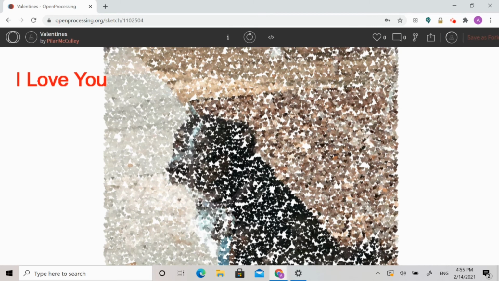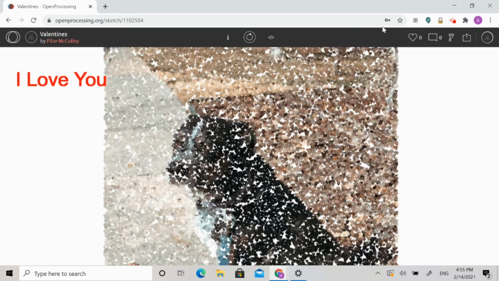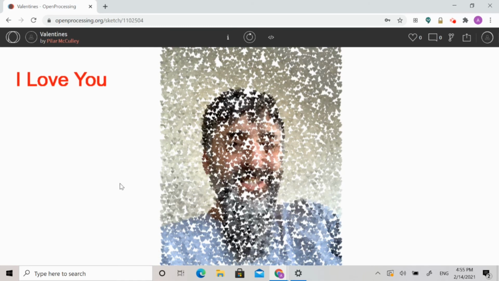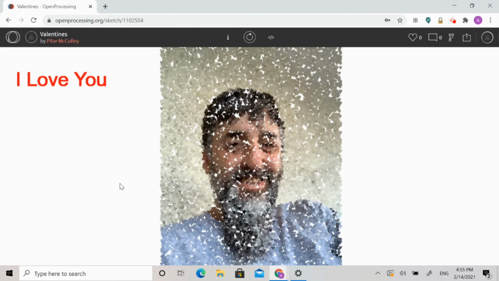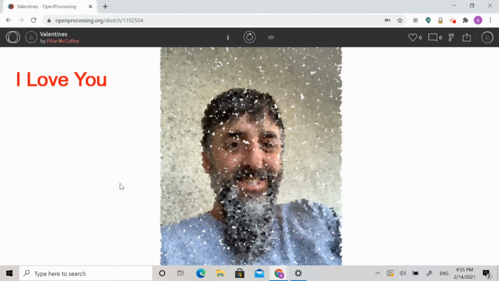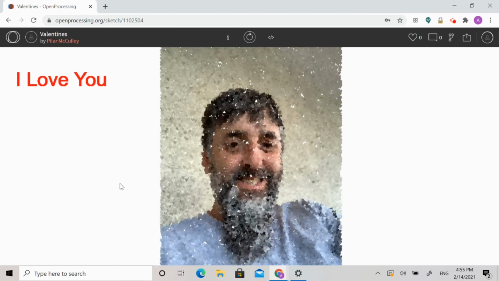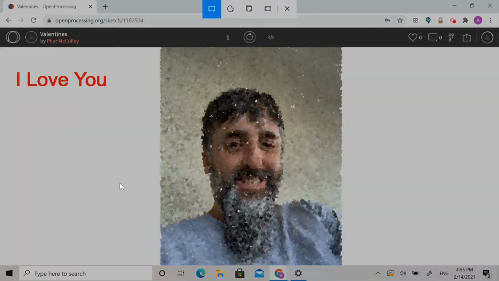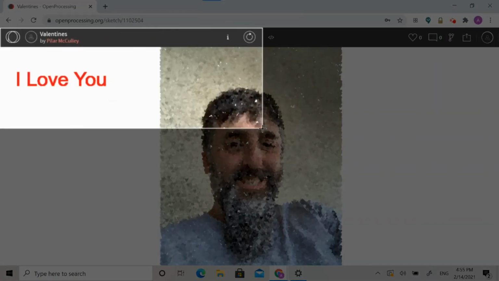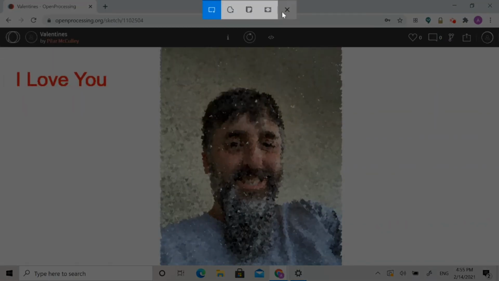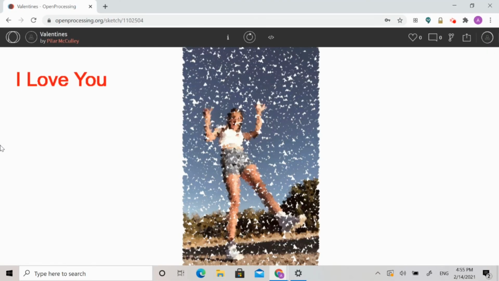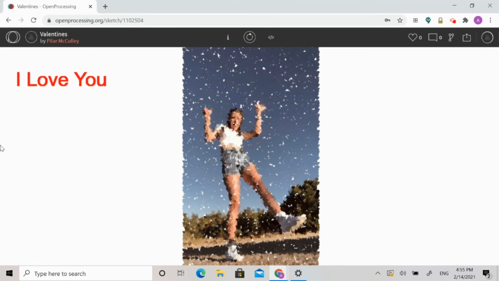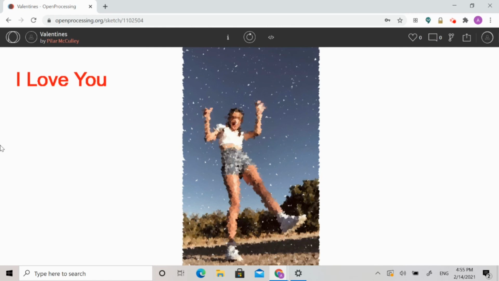And there you go. So if you wanted to take a picture of this so that you can send it to your Valentine, there's two different options. You can do a screenshot, which in Windows is Windows-Shift-S, which allows you to take a little snip. Or on a MacBook, you can do Command-Shift-5.